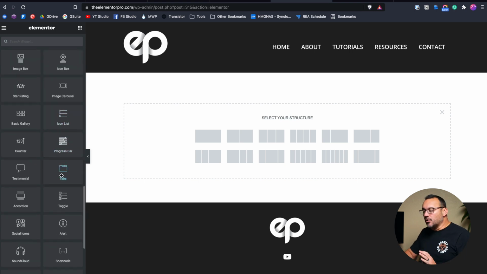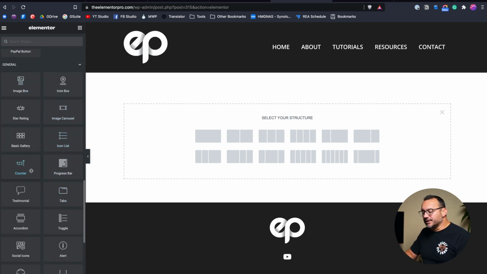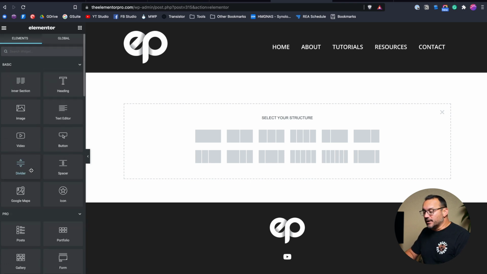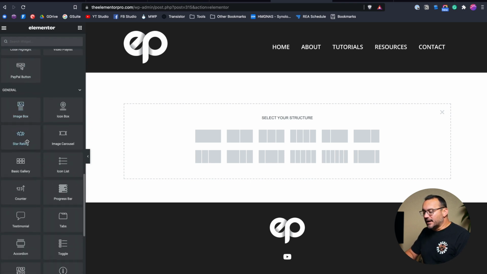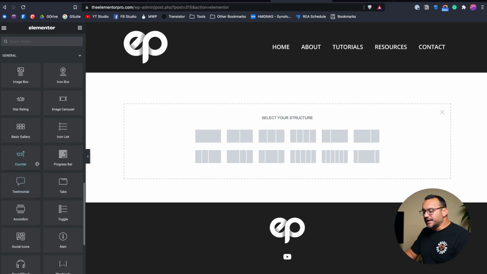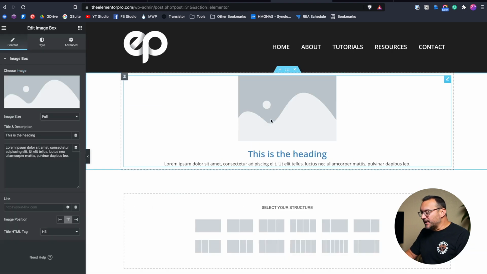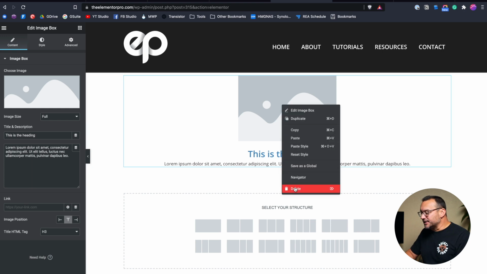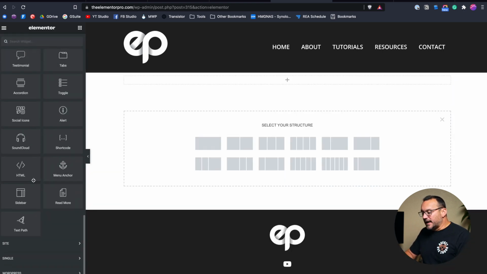But besides Pro, we also have these general items down here, which are all pretty great. You know, up top we have the basics, and then down here we have the general items. And there's a lot available in the general items, such as image boxes that allow you to display an image, that bring in a heading and a text section as well. Those are great. I utilize those quite often, especially on businesses' services pages, where I have an image, I've got the service name, and a brief description of the service underneath it.